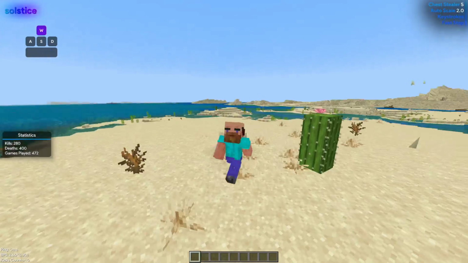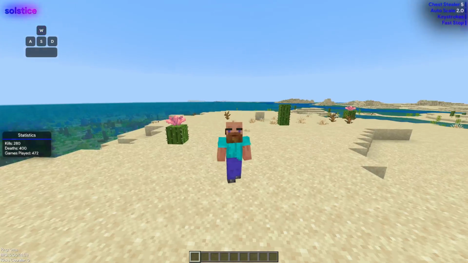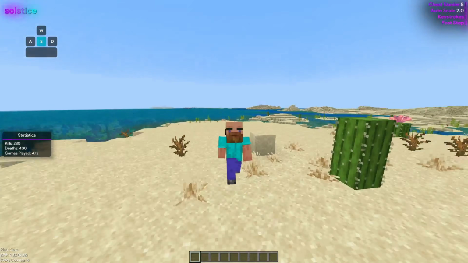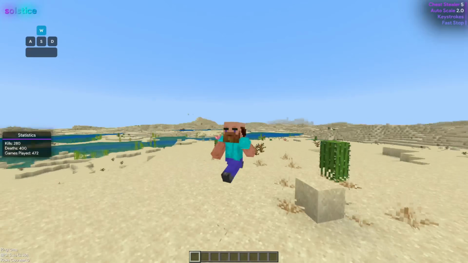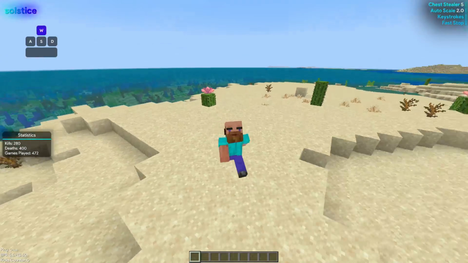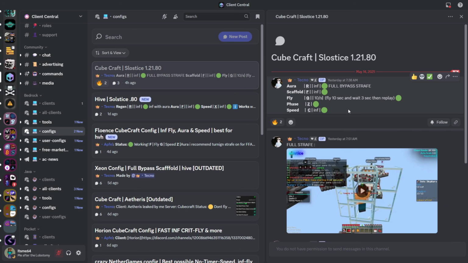Anyway, so yeah, because Solstice has updated to what is basically the latest version, it also works for 1.21.81, by the way. Because of that, I'm going to be playing a game in the server that I hate most, which is obviously CubeCraft. So the config I'm going to be using is by Techno, this one right over here. I'm going to link it down in the description below.